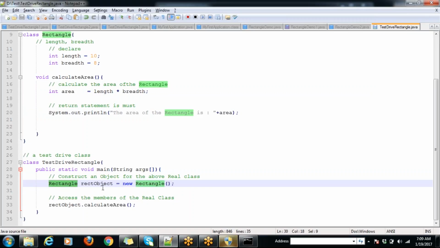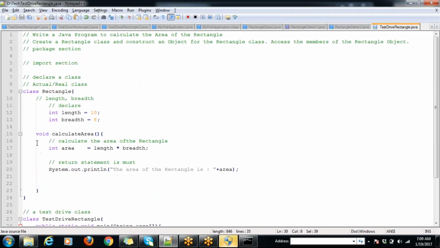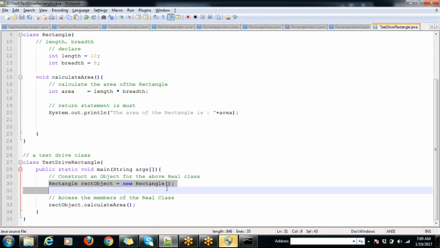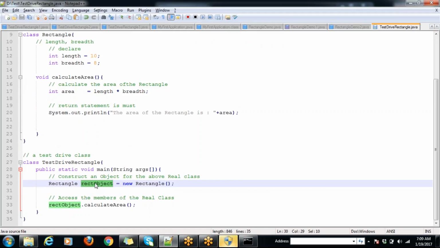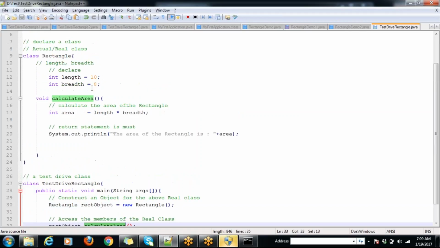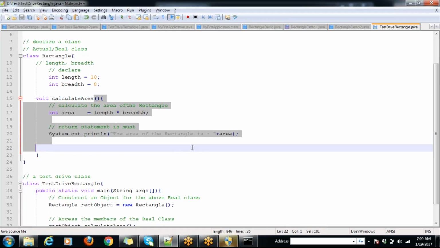In the main method, the first statement, a rectangle object is being constructed. So the JVM will look for the rectangle class in this file. There is a rectangle class, so it will create an object for that. We have a remote control. Now using that remote control and a dot operator, I am pressing a button, the calculate area button, and what happens is the JVM will get into the rectangle class calculateArea method, which is highlighted here, and starts executing it right from here to here.